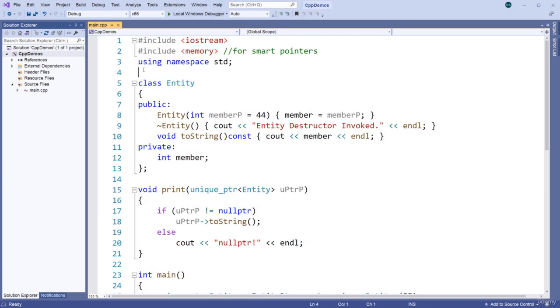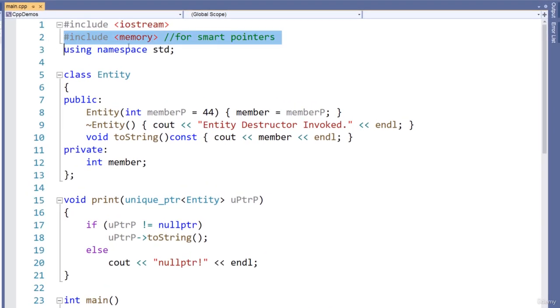Welcome back. In this video, I'm going to discuss unique pointers as formal parameters. To get started, I plan to include the memory file for smart pointers, and then I have this abstract entity class for the examples in this video.